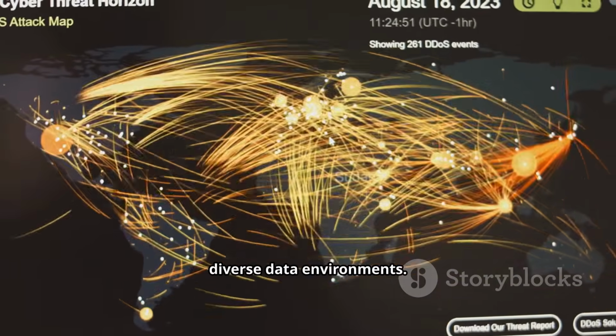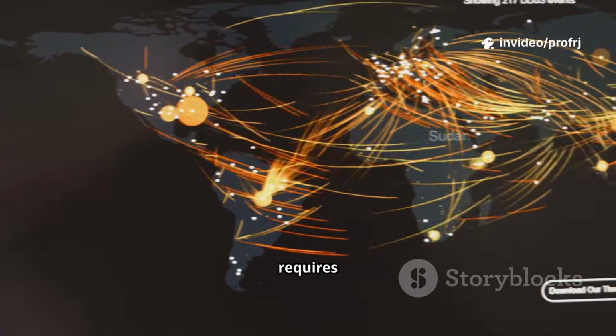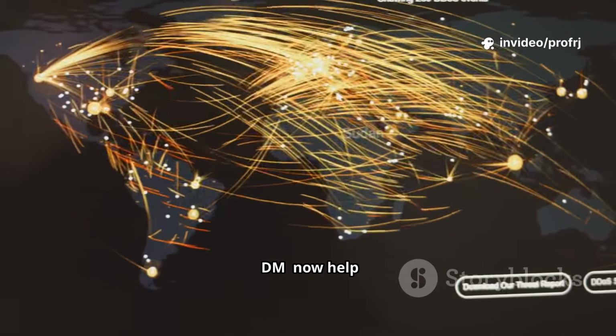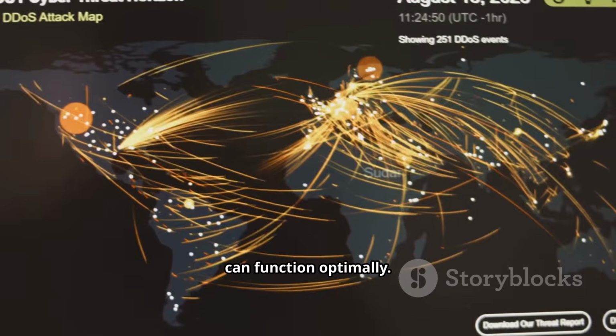diverse data environments. Document Management Integration. Effective RAG requires high-quality input. Robust document management systems, DM, now help organize and contextualize information so RAG can function optimally.